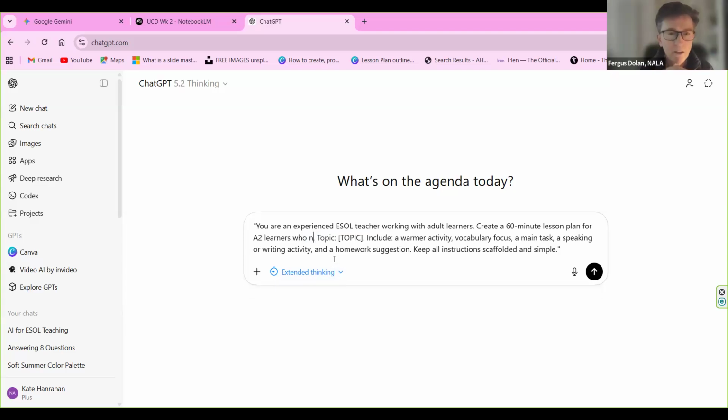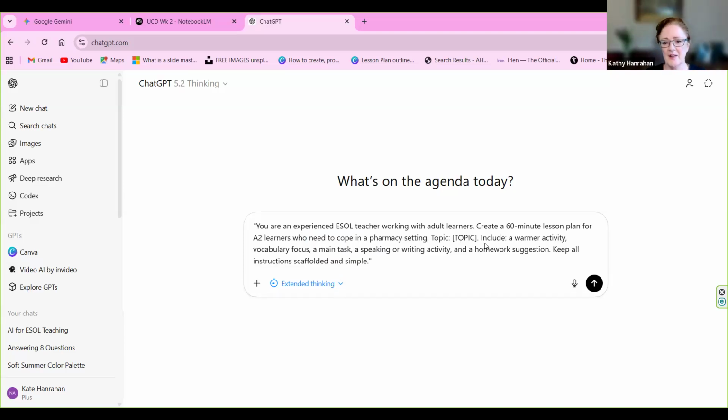Who work going into the pharmacy. Need to cope in a pharmacy setting. Yeah. You can write exactly what you want, and the topic would be medication, maybe. Okay. Yeah. If I make a mistake typing, let me know. I'm a dreadful typer. Include a warmer activity, vocabulary focus, a main task, a speaking and writing activity, and a homework suggestion. Keep all instructions scaffolded and simple.